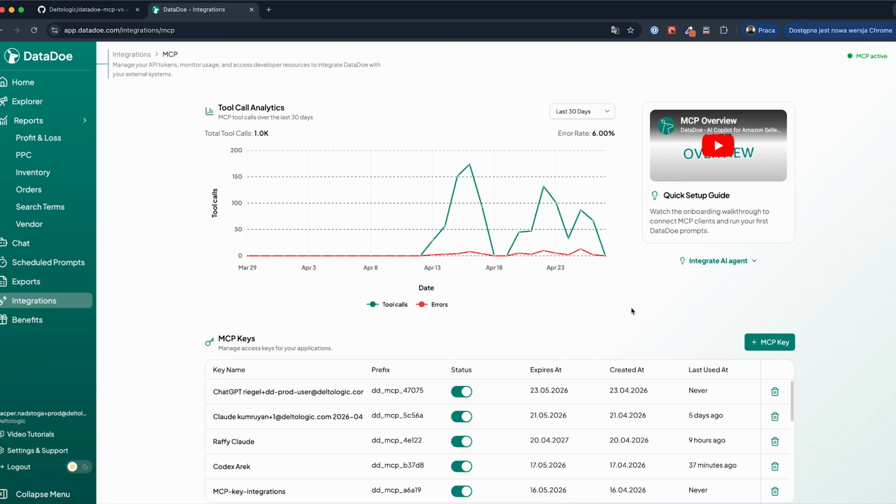Created DataDoe MCP key, so now it's time to integrate with your favorite AI agent. Today I will show you how to integrate DataDoe MCP with Visual Studio Code plus GitHub Copilot extension.